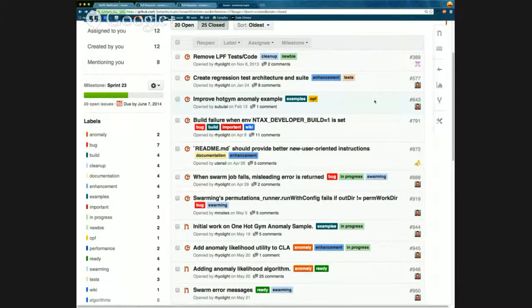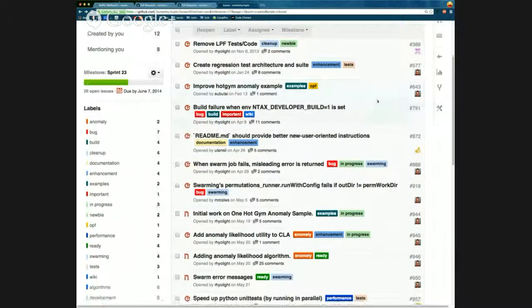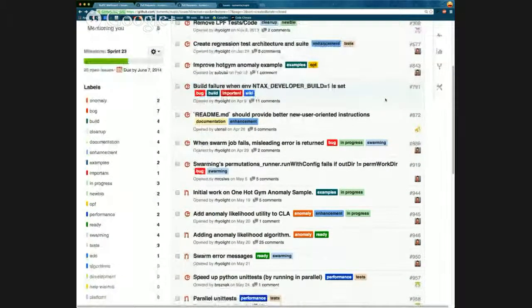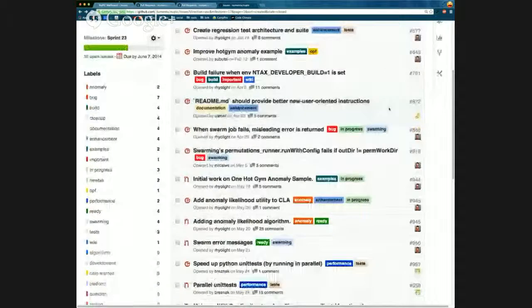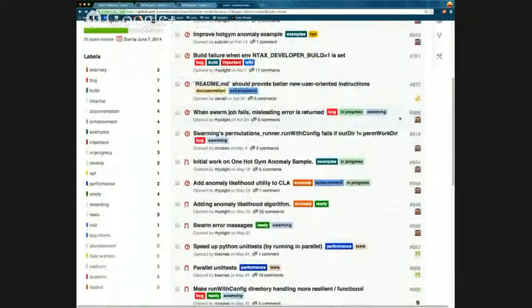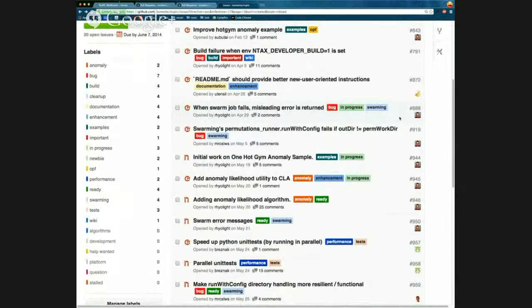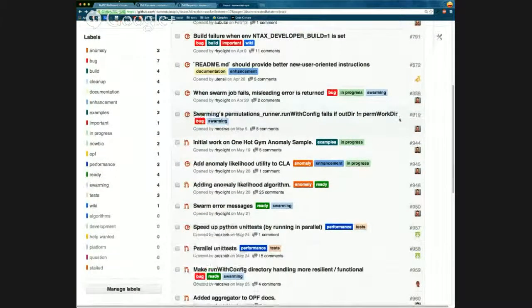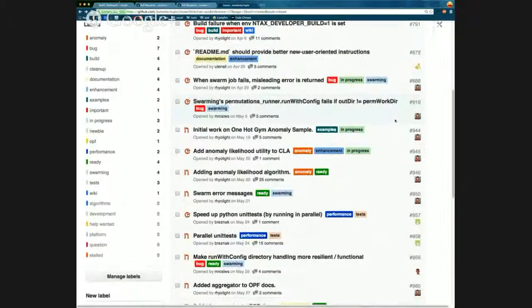I also published a tutorial and screencast with example code of turning the hot gym prediction example into an anomaly model. Some README improvements. I fixed some errors. The errors when swarming fails are now better. They used to be kind of hidden within a stack trace, and now they're shoved up front. Another swarming fix, which I worked on with somebody else, so thank you.